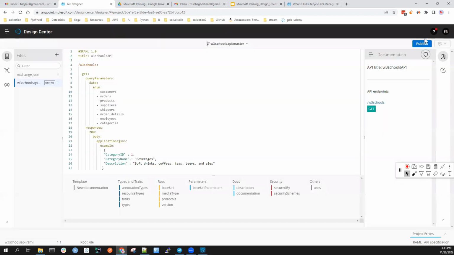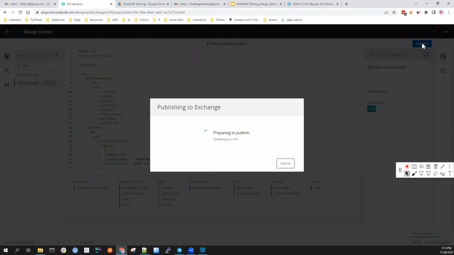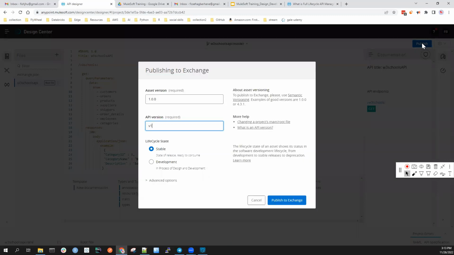If you just click here, publish, it gets published to Exchange. Now I can specify the asset version and the API version, and whether it is a stable version or a development version. Stable version is ready to consume, finalized, whereas development is still in development; there could be some bugs to fix. So let's call it stable. Now I just click publish, then I will get it in Exchange.